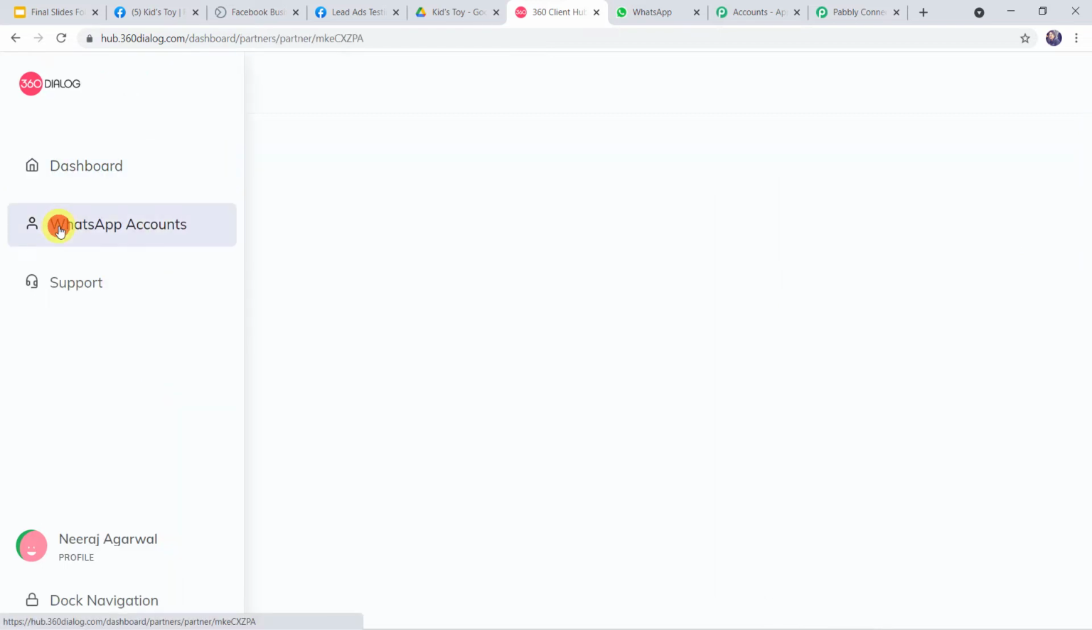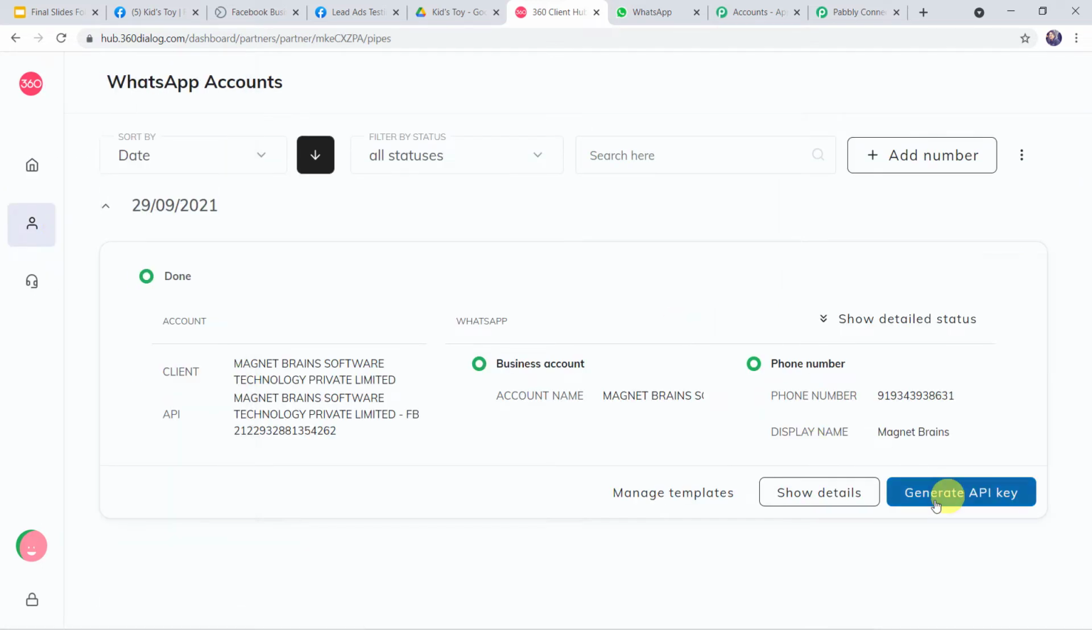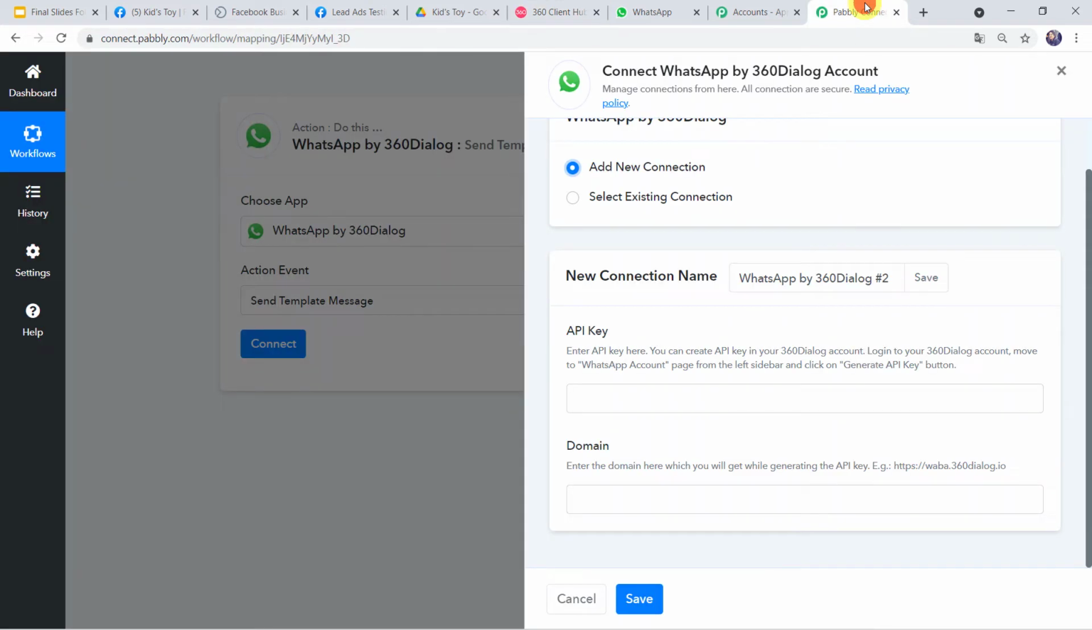Here we have to come to WhatsApp accounts and we can find the generate API key option. So you have to simply click on this option, generate the API key, copy that API key, go back to Pabbly Connect and paste the API key over here. Now once the API key is generated, the same API key can be used for various different connections and workflows. We don't have to generate the API key again and again. As I have already generated the API key, I'm not going to generate it once again.